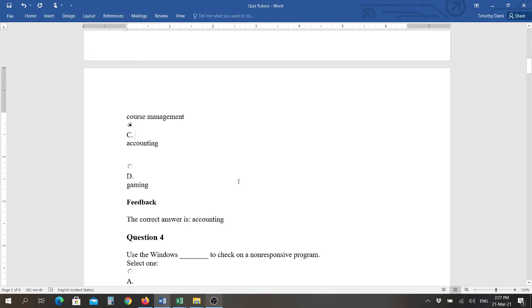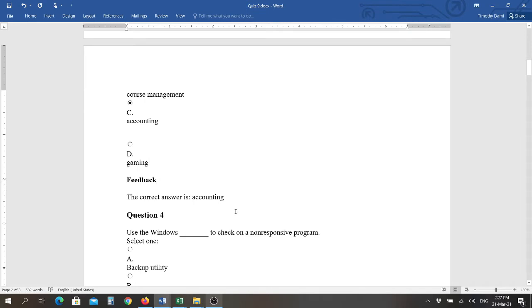A lot of the small businesses in Belize will use QuickBooks for their accounting, and I think you can also use it as a point of sale for the front desk, and it has a management system as well. Question number 4.